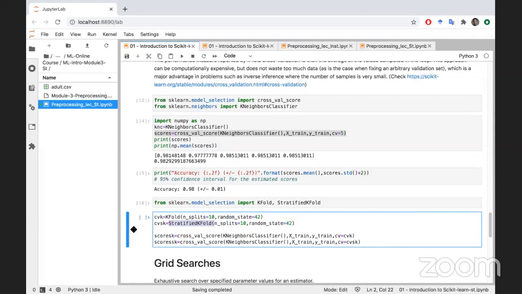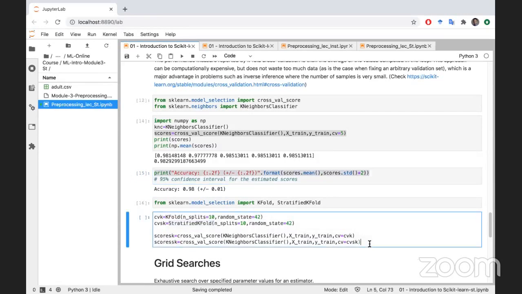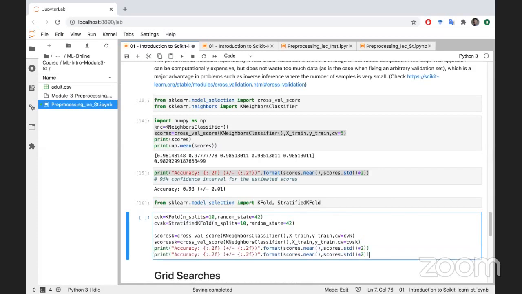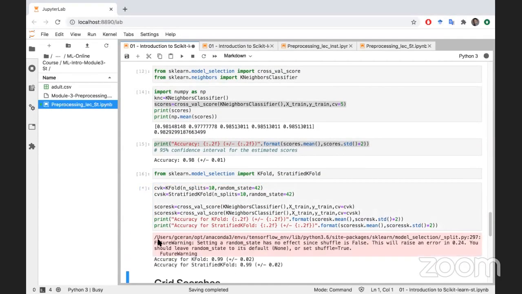All right. And then let me also print this for both of them. Okay, so you can do the same thing again. Accuracy for K-fold, for stratified K-fold. And then you need to change this scores K, scores K, scores SK, scores SK. Okay, I hope I didn't miss anything, and let me just run this.